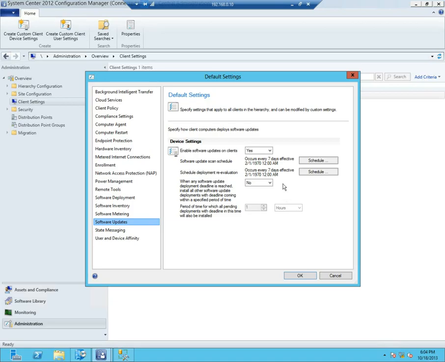So first of all, whether or not software updates is enabled, right? The software update scan cycle, so how often we scan, by default, once a week. Change that if you need to. Then this one, which I'll actually demonstrate to you, schedule deployment reevaluation.